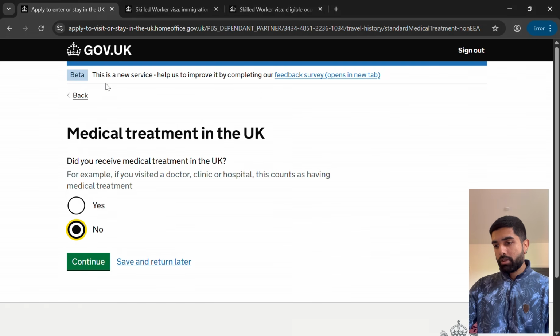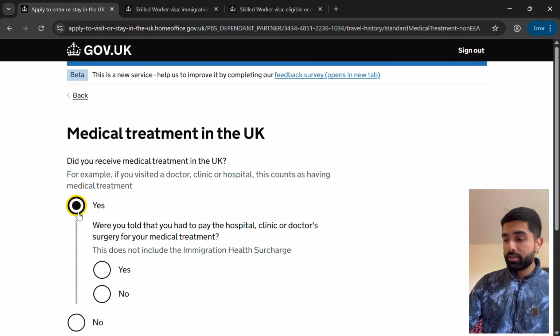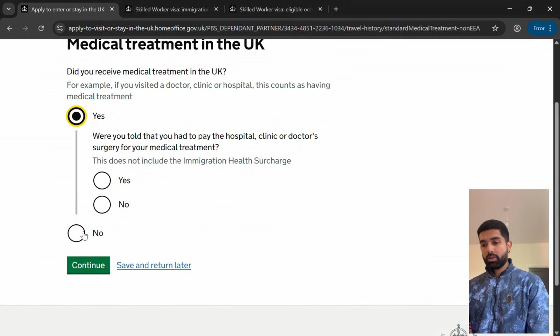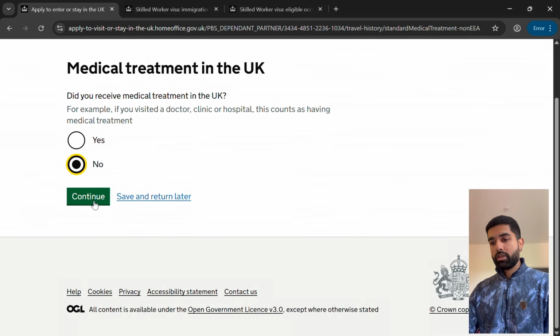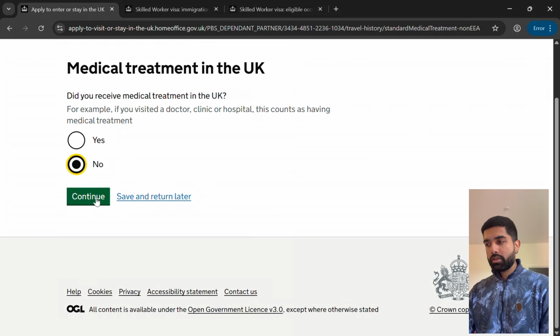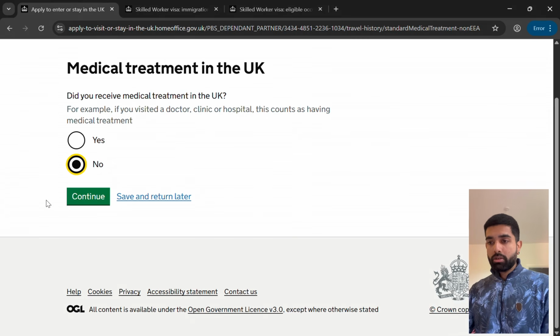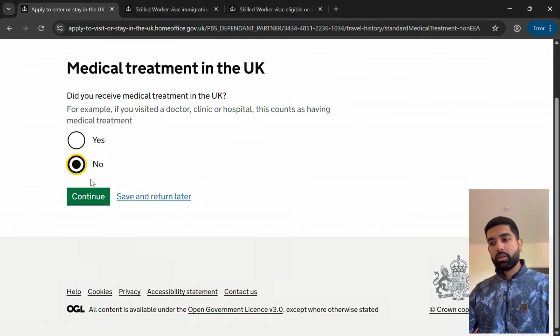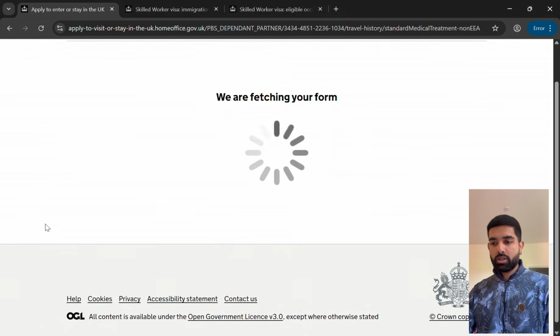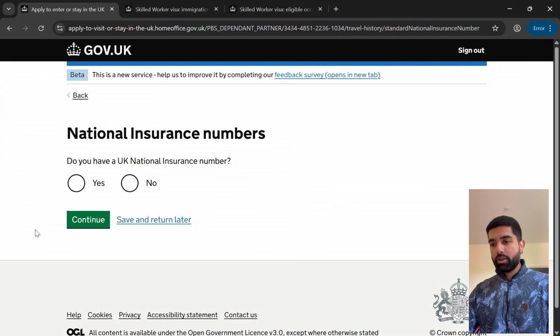Medical treatment in the UK. If you have had medical treatment done in the UK, you can put the details in there. You can put it as yes, then you can give the details. For my case is no. I've got medication from the pharmacies and all, but nothing which was major or anything, so I don't have to really put that in there. So I'm gonna put it as no.